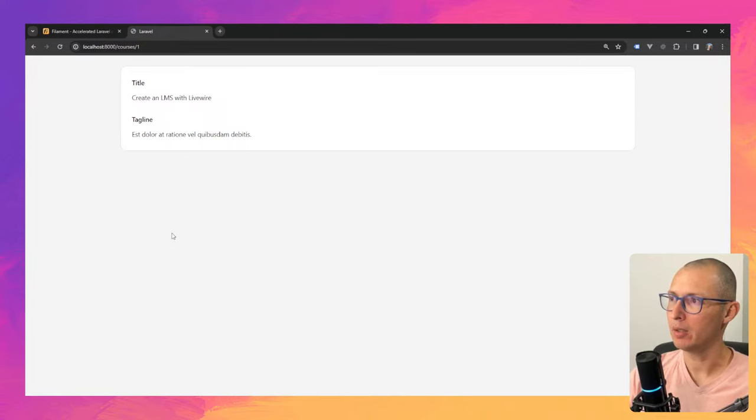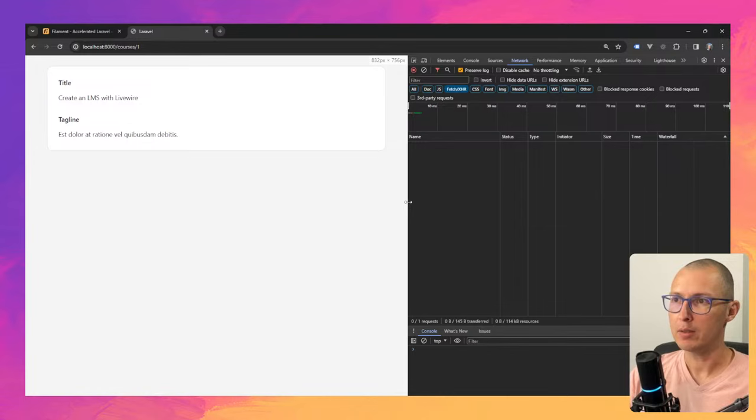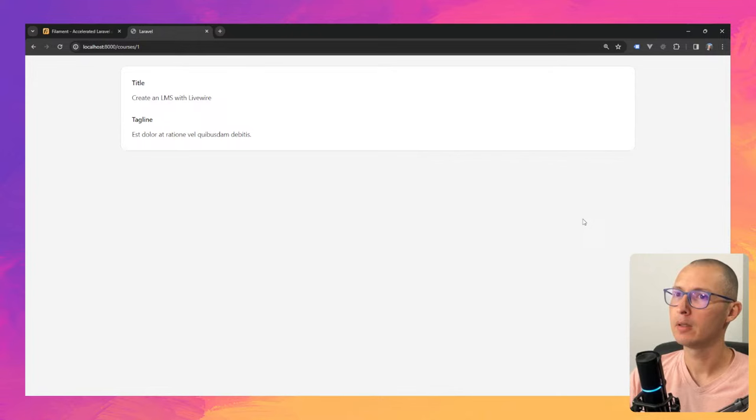And now if I actually use a small device, the component extends to the full width, but since it has no padding, it looks good. And as I increase the screen size, that's a medium device, and this will be large. Perfect. So yeah, that's basically using infolists.